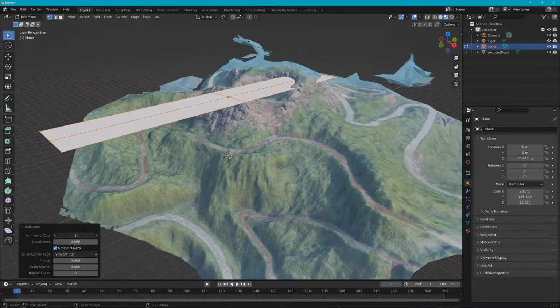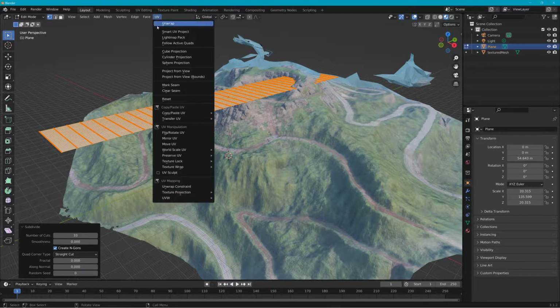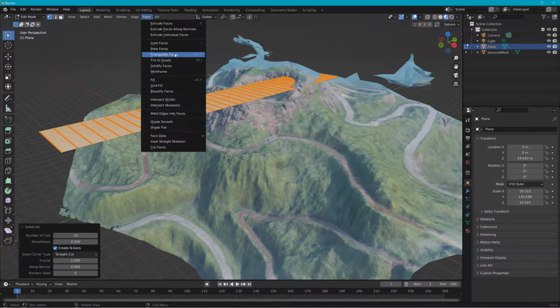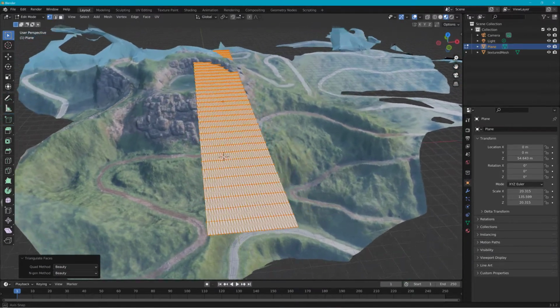Subdivide about 100 times. That should be good. That's probably too many, actually. I don't need that many. Maybe that. Now we'll triangulate the faces. I'm not sure if it makes that much difference, but we're going to do it anyway.